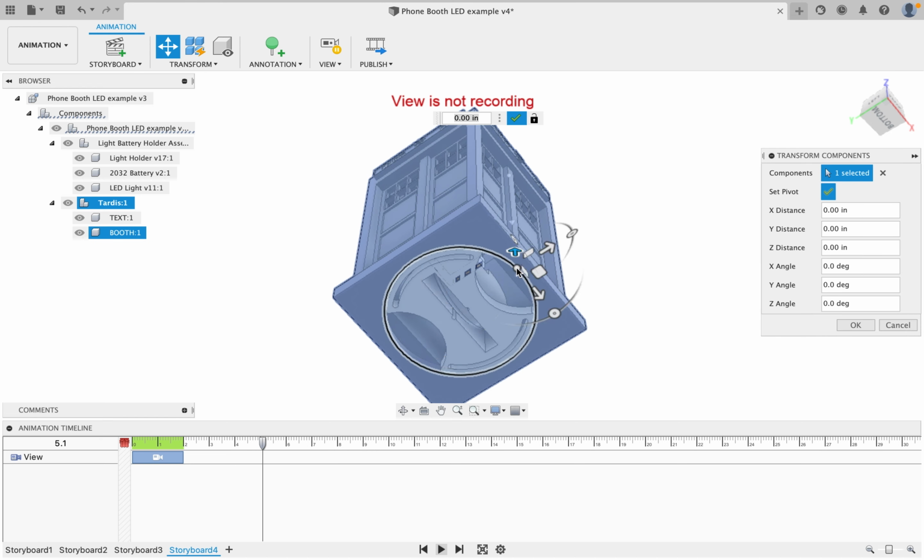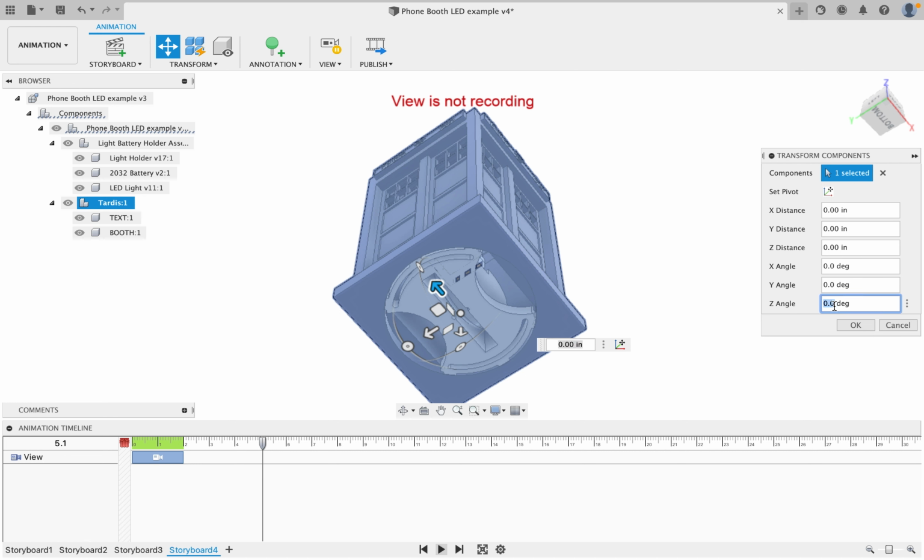If you choose this view is not recording option, you can navigate without actually loading the change of view in the timeline.